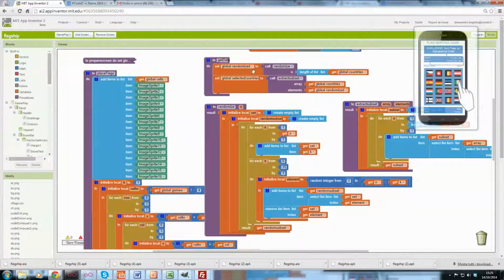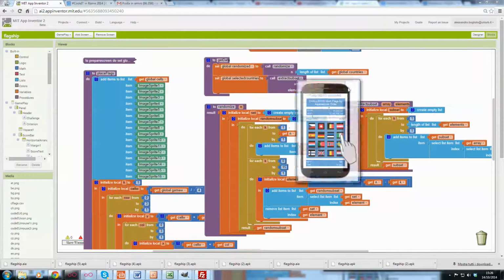Now, once we have the randomized array here, this is an array containing the 16 positions of the flags to be taken from the original list of countries. So here we have the extract subset, which takes in input the original list of countries and the randomized positions. And as you can see, it does this.